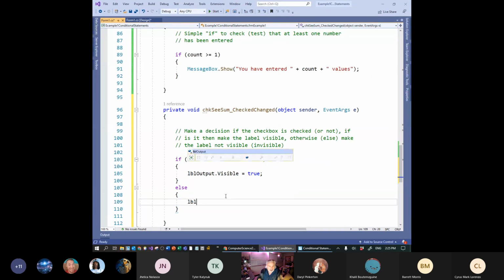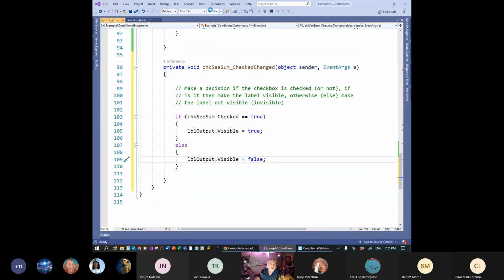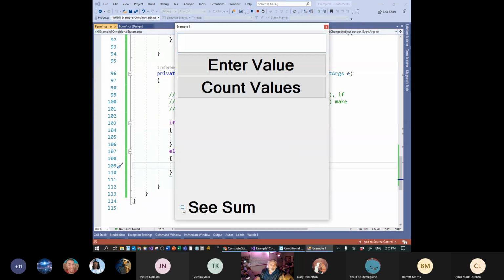Well, the exact same line, LBL output dot visible equals false. So in one case it's true and in one case it's false. And let's see how that works. So when I run this, I check it and uncheck it, and the answer either appears or it doesn't appear.